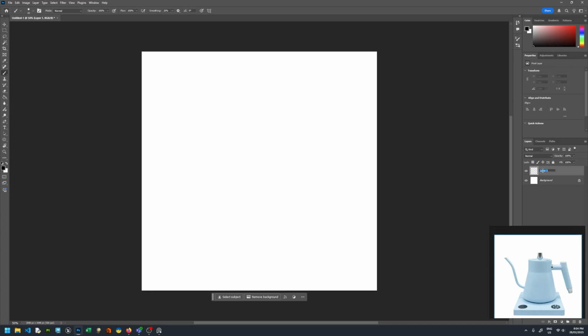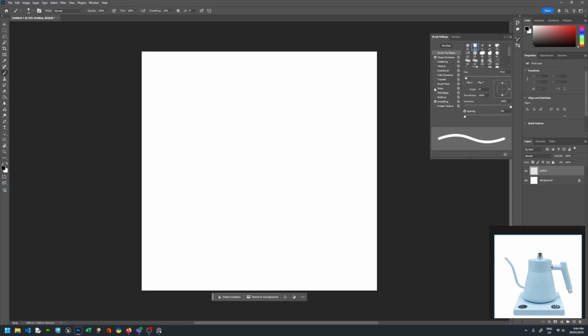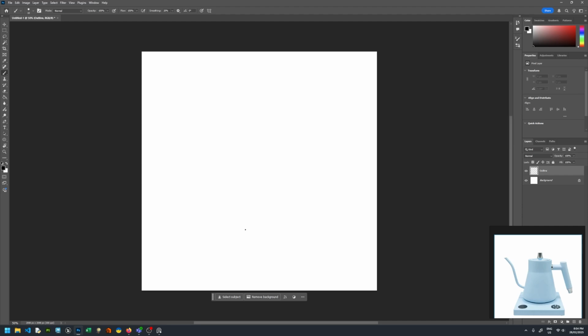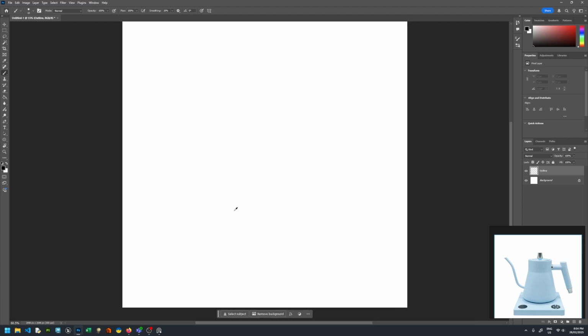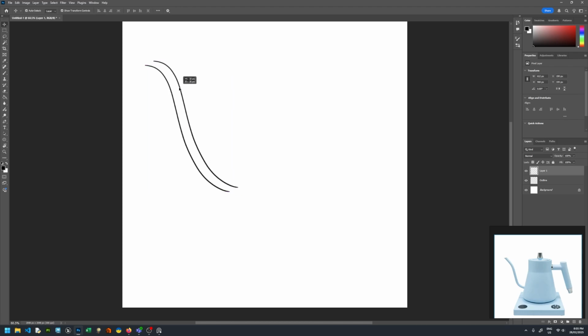Make a new layer for the outline. Make sure my brush settings are the same. And let's get started. So I'll start with drawing the spout. And I like how this one's turned out. One confident curve. I'm just going to duplicate this because it's very hard to draw two curves like this the same. A little bit of cheating here. That should do.